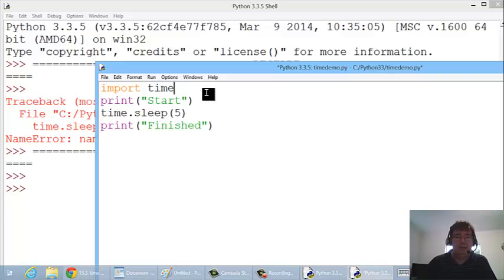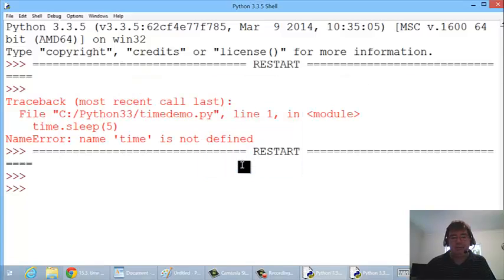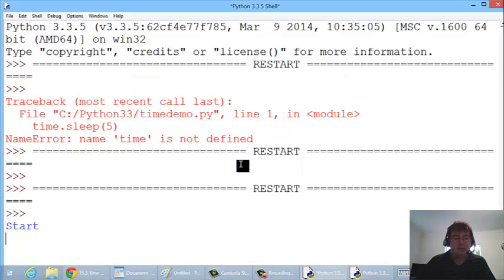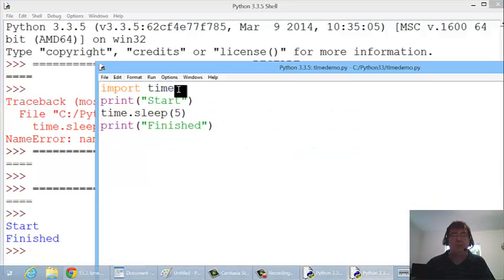Okay, now it should be fairly easy for us to see what's going on, so we'll save that and run. There's start. A few seconds later, there's finished. And so we've successfully imported the time library, and then we've used one of its functions, sleep, and that works great.